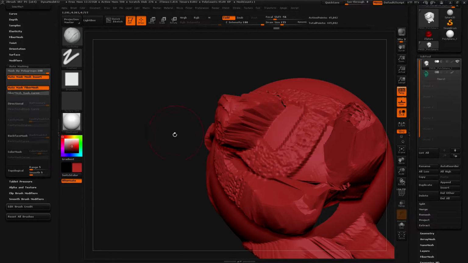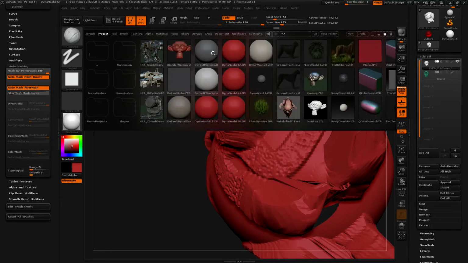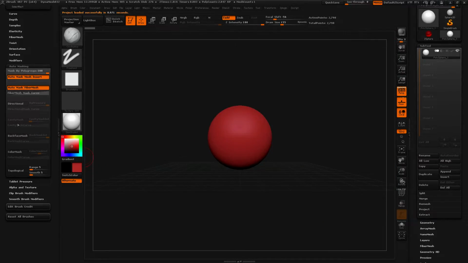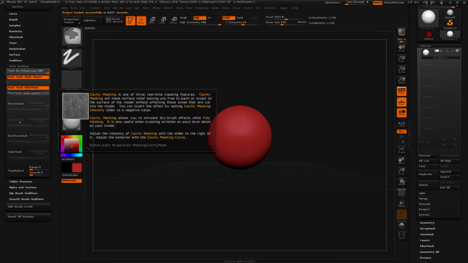Cavity mask. So, let's start with a new scene. Okay. Cavity mask. Let's see. I'm going to read about this. Cavity masking is one of three real-time masking features. Cavity masking will mask surface relief, leaving you free to paint or sculpt on the surface of the model without affecting those areas that are cut into the model. You can invert the effect by setting the cavity masking intensity slider to a negative value. Cavity masking allows you to simulate dry brush effects while poly painting.